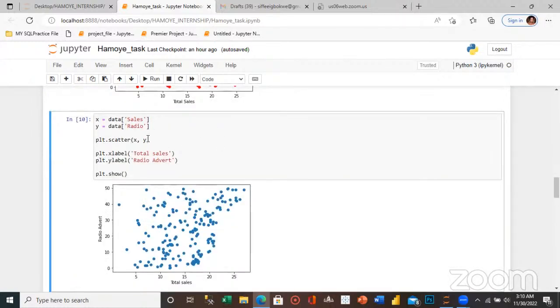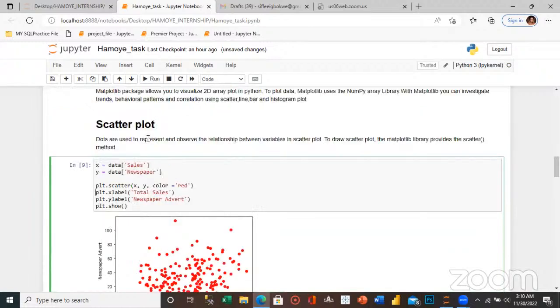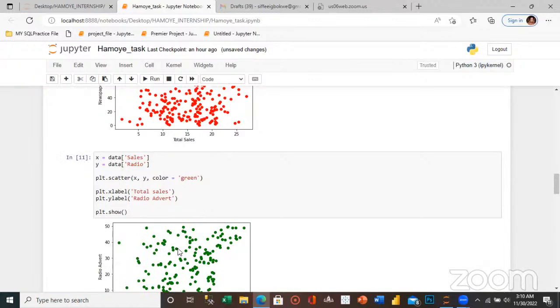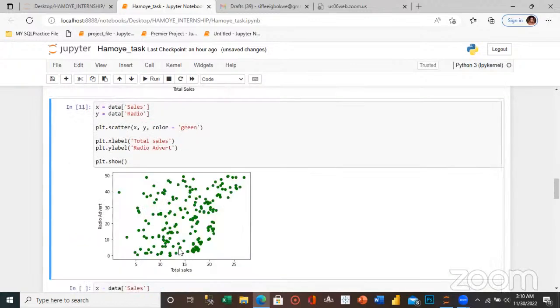And if I want to still change the color, just type color, just as we did here, and change it to green. If I run this, we find out that the data points color have been changed from the normal color to green. So this is how you play with your graph.